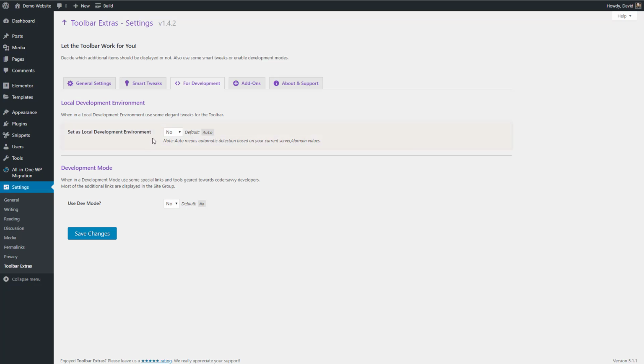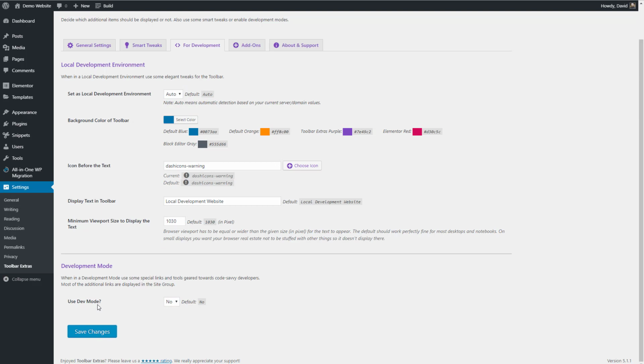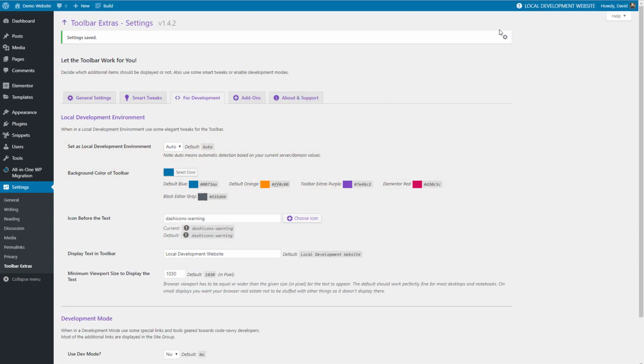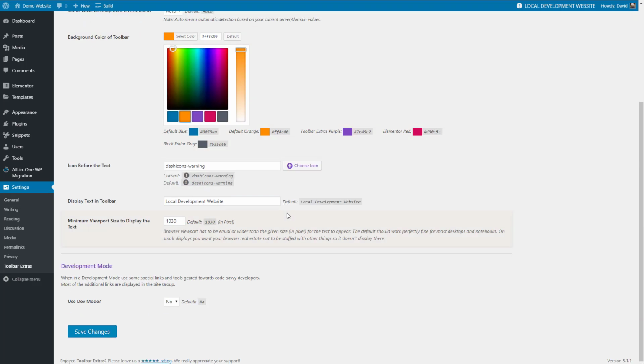One thing that we have here, which is kind of nice, is we can detect, based on the URL, if we're on a development machine or not. So let me save that to show what happens. And then the toolbar color changes so that you know that, and it shows that you're on a local development environment, and you can tweak that down here. You can choose whatever color you want for the toolbar to customize that.